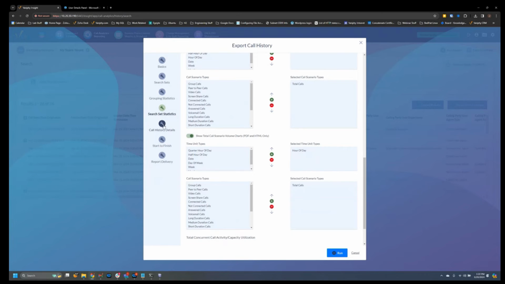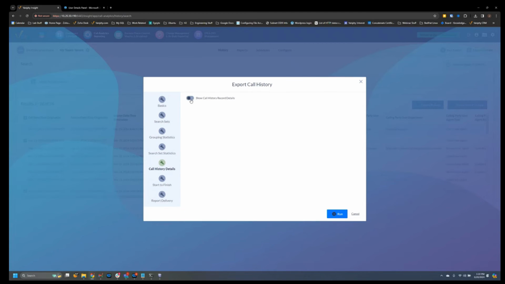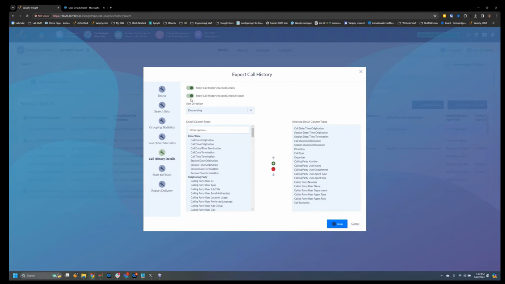So going down the list here on the left-hand side, call history details. This is basically the same as we saw on that history screen. All the details, I can add or remove columns as I want. Or you can turn this off. If I don't want to see all the details, I can turn it off. It'll just basically be a summary report.